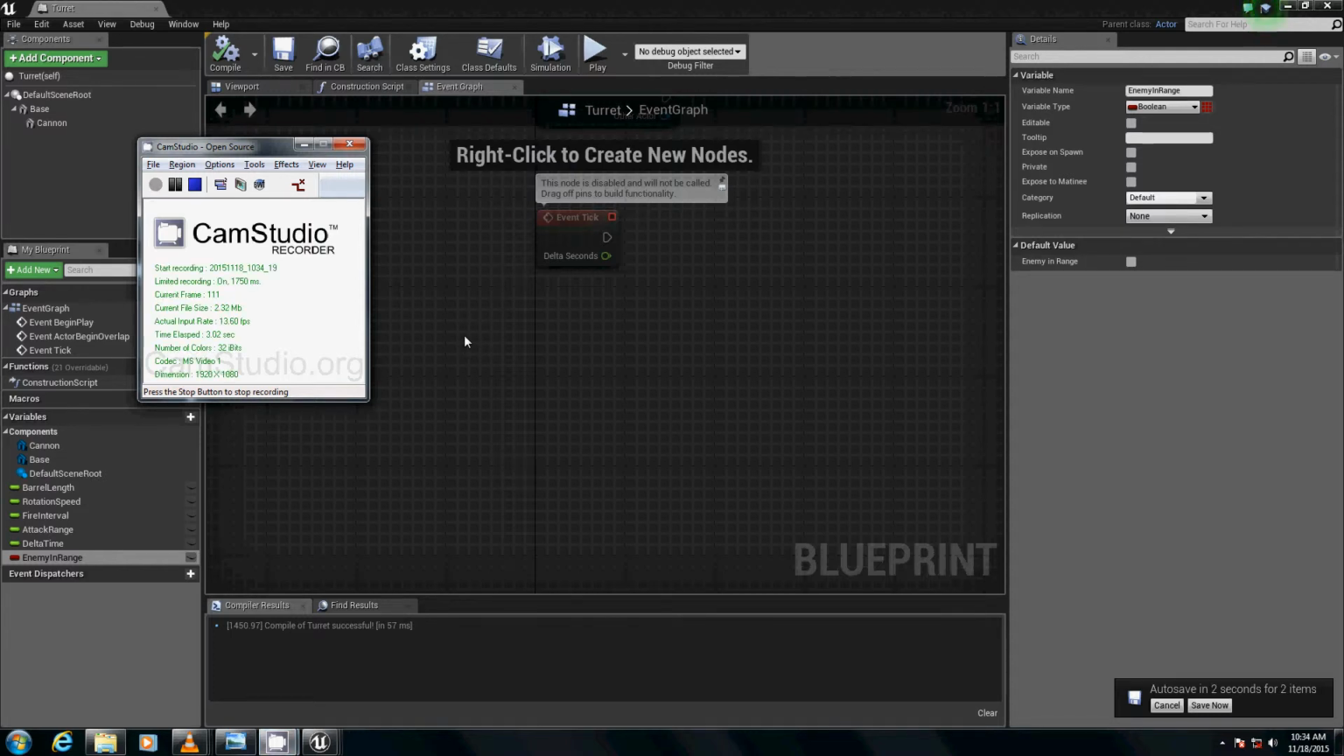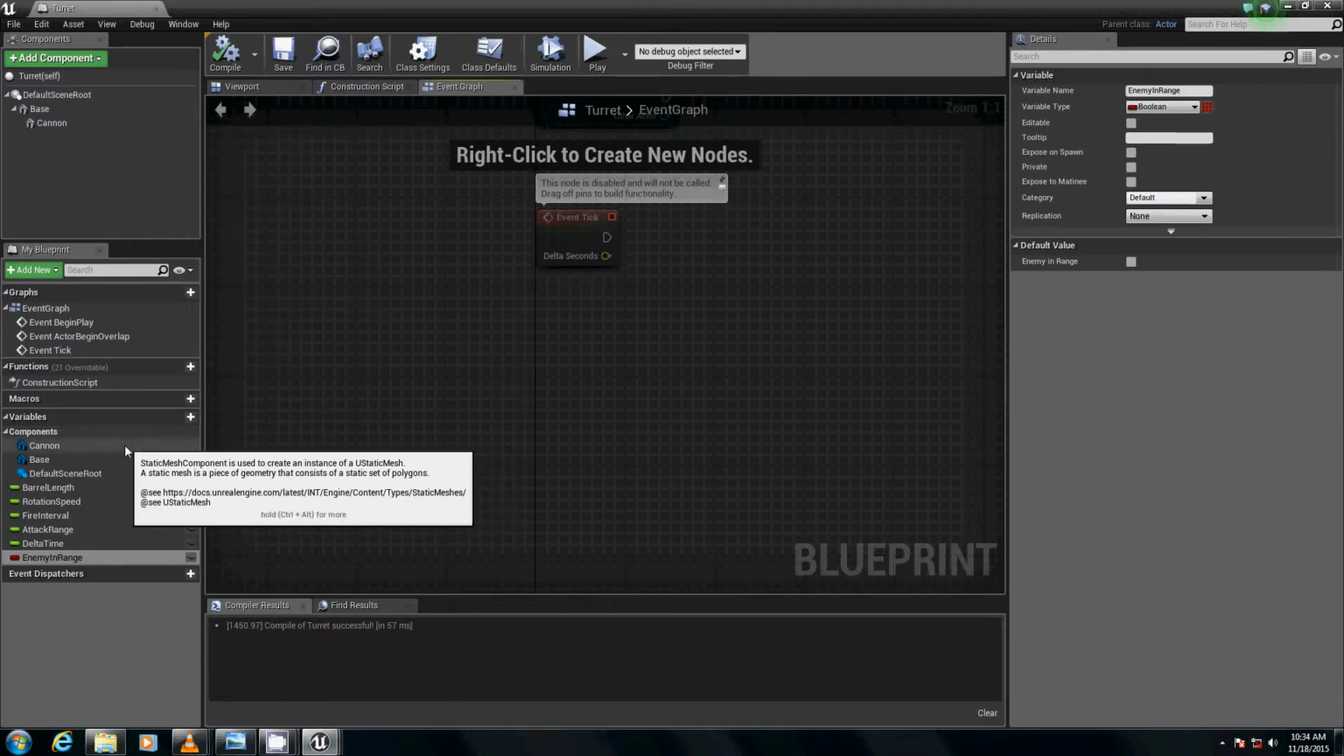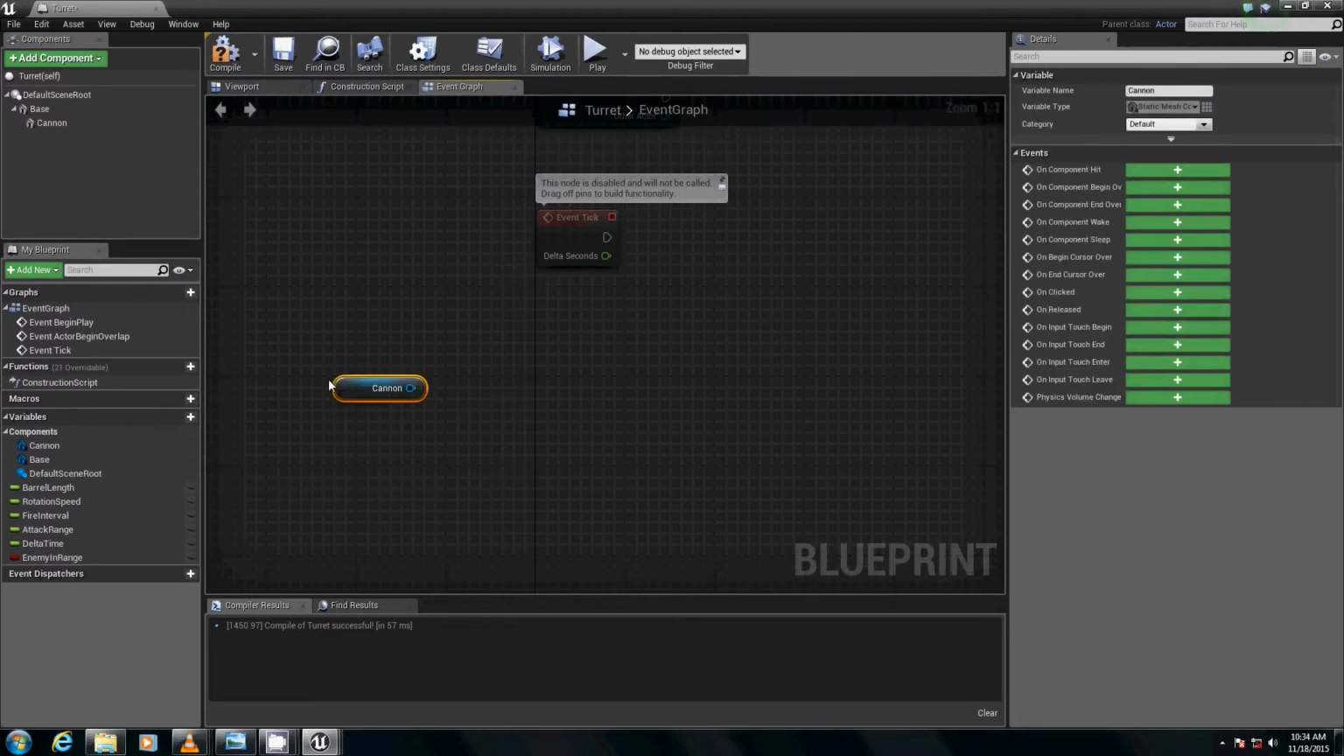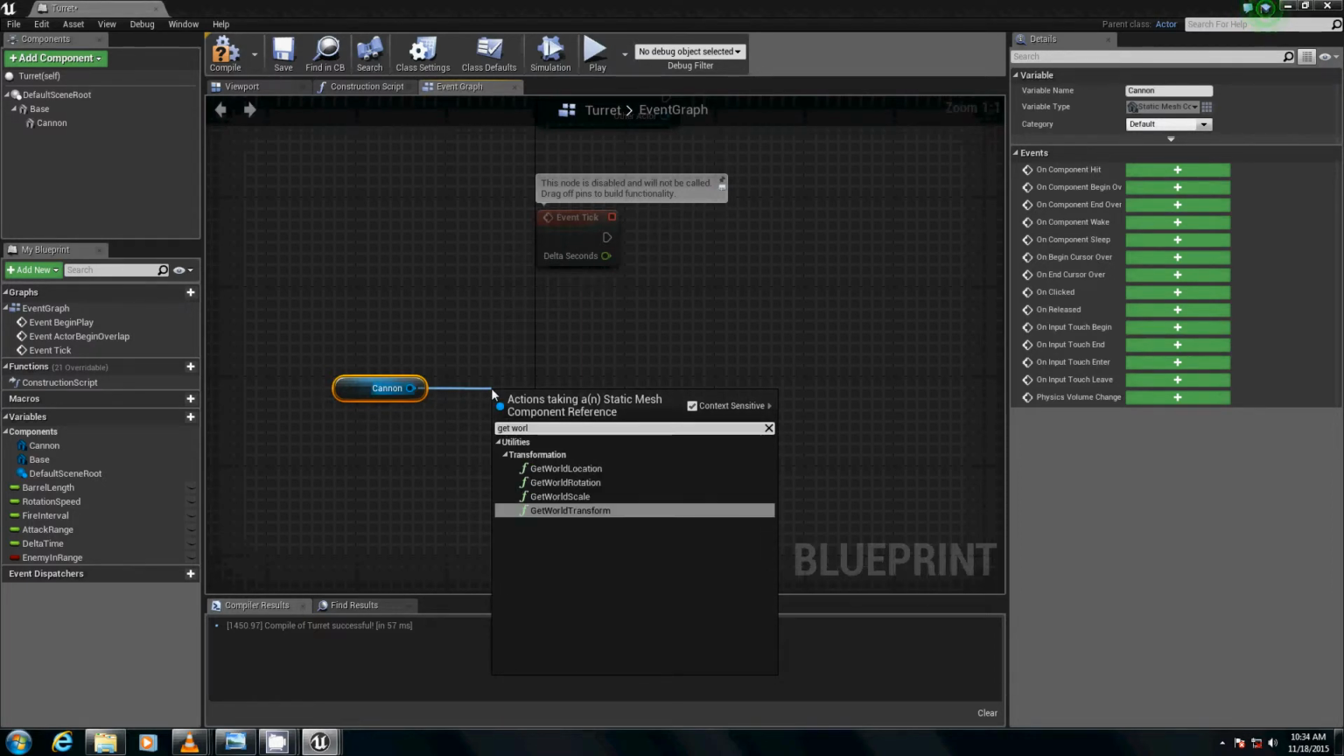My name is Doug, and we're going to get started with getting the barrel to rotate relative to the player's position. To do that, we're going to get our cannon. I'm just going to hold down Control, left click, drag it out, and then it'll be get. Drag this pin out. We're going to get world location.